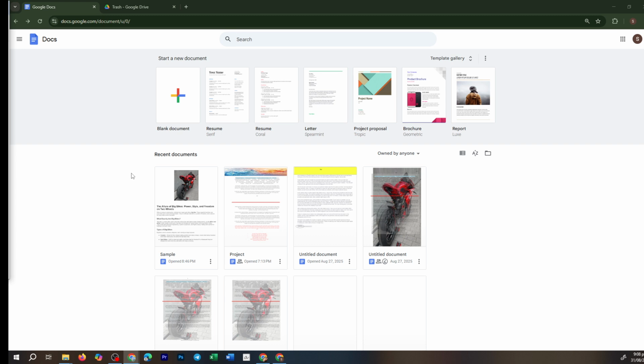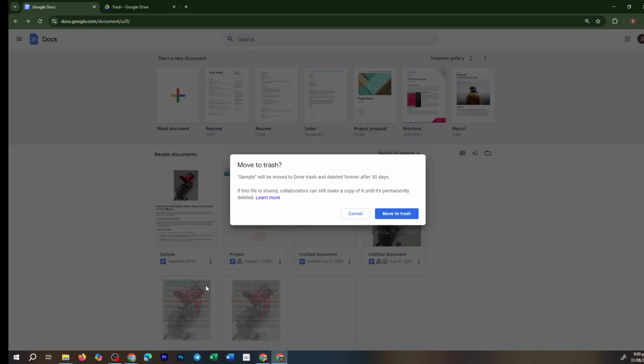Imagine you have a file in Google Docs that you want to delete. To do that, simply locate the file on your Google Docs home screen. Once you find it, click on the three horizontal dots, often referred to as the More Options menu, found at the bottom right of your document's thumbnail. You'll see a menu pop up, and from there, select the Remove option. This effectively moves your file to the trash.